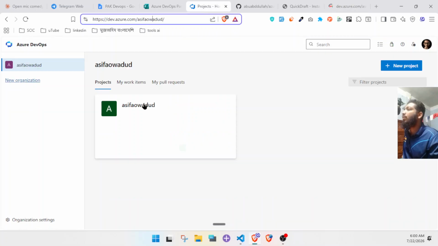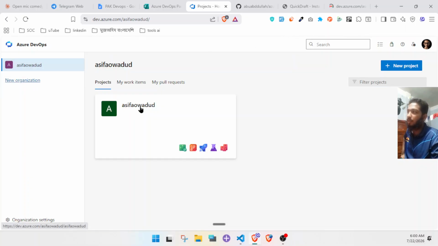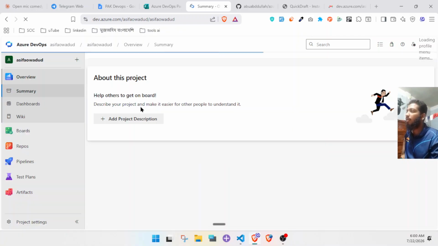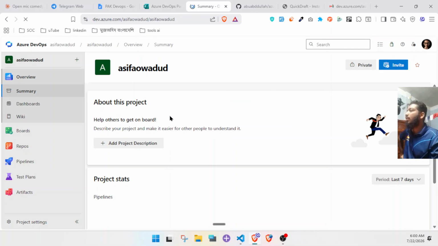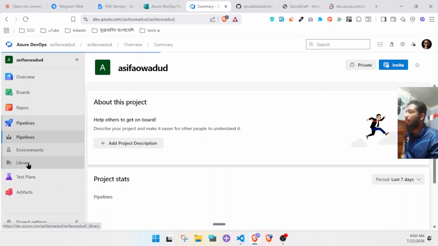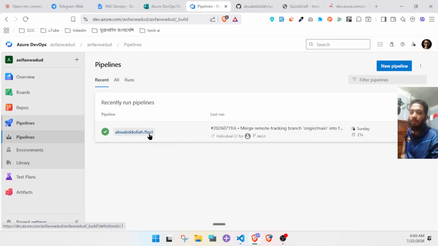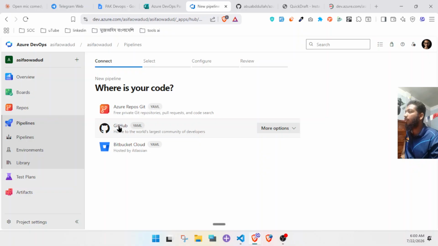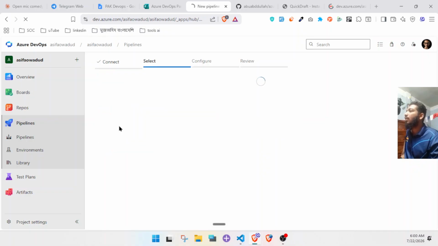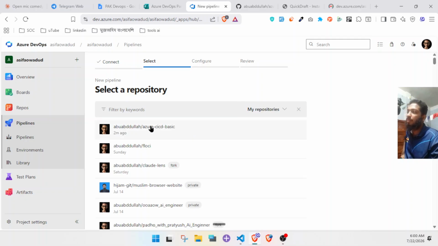So after that you have to go to the organization, like I am in the organization, then you can create a new project, or I have already created a project with the same name as the organization. It doesn't matter, whatever you want you can name it. Then here you have to go to Pipelines. Okay, so you can see there is a pipeline already here. So I'm going to create a new pipeline. Okay, then I'm going to click GitHub. Then it will ask for some information, like I have to select the repository. So you can see this is the repository, so I'm going to select this.